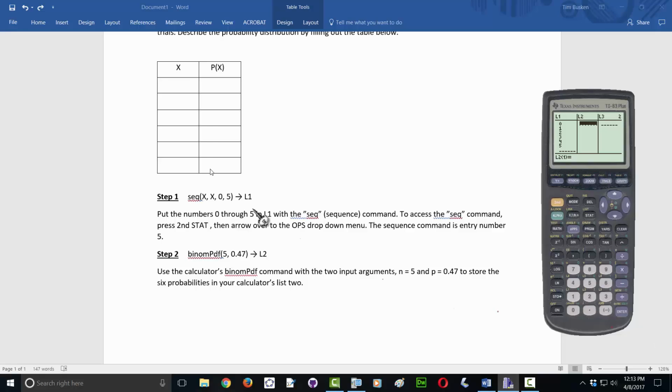So now to get these 6 probabilities that ought to go in column 2, we're going to use your calculator's binomial PDF command and tell it what n and p is, and then store that in list 2. So what we'd like to do is quit back over to your home screen by pressing second mode. Okay, now call up the binomial PDF command and copy and paste that to the calculator's home screen.